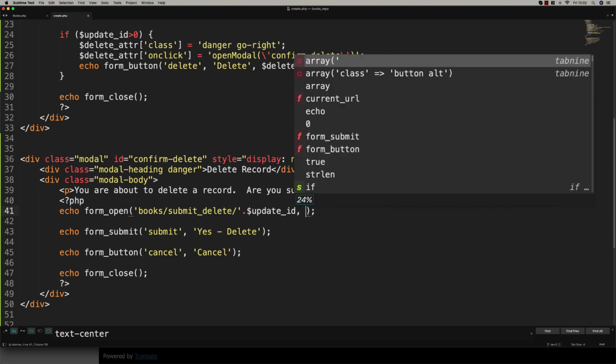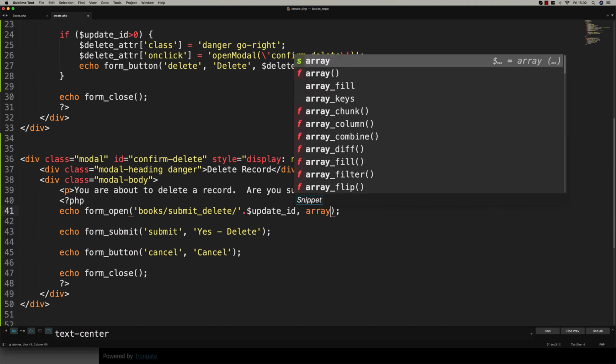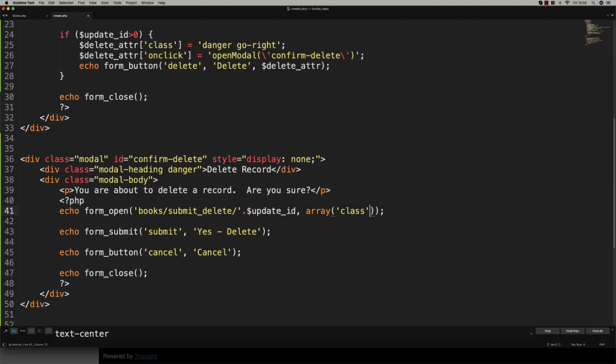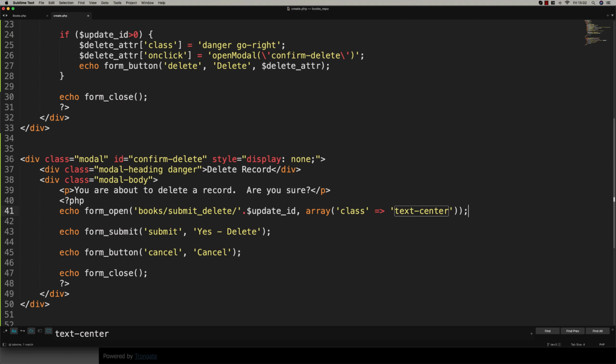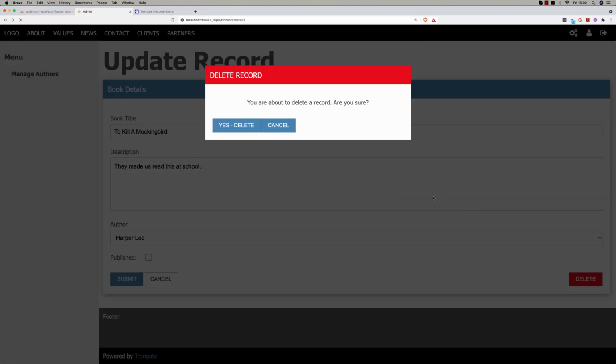I'll do it with this syntax. I'll say array, so comma array, class assigned to text center. There you go. So we've now passed that attribute into our form. Save it, refresh, have a little click, and there you go.